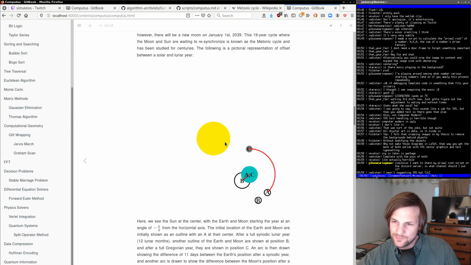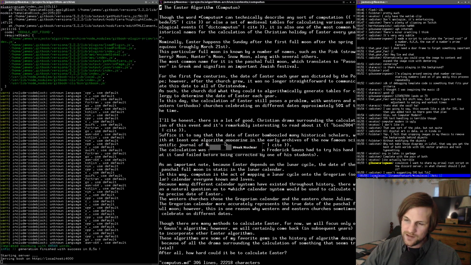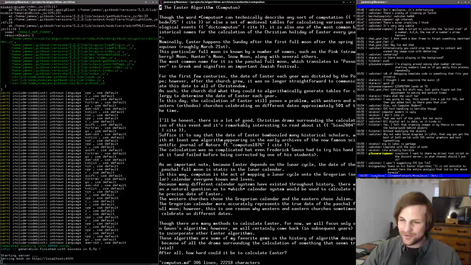I want to share my prime root script on the Discord server. In what channel? Probably either off topic or general. Both are fine. I was suggesting SVG, but TikZ. Oh man, I know TikZ.